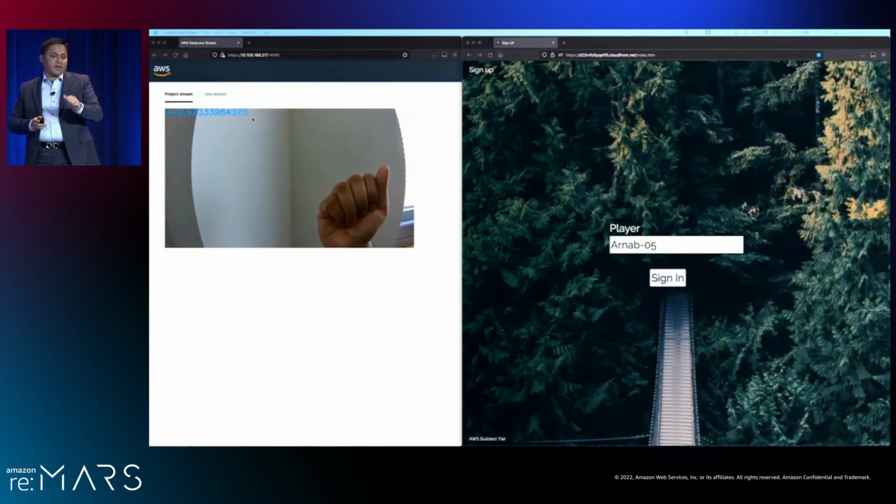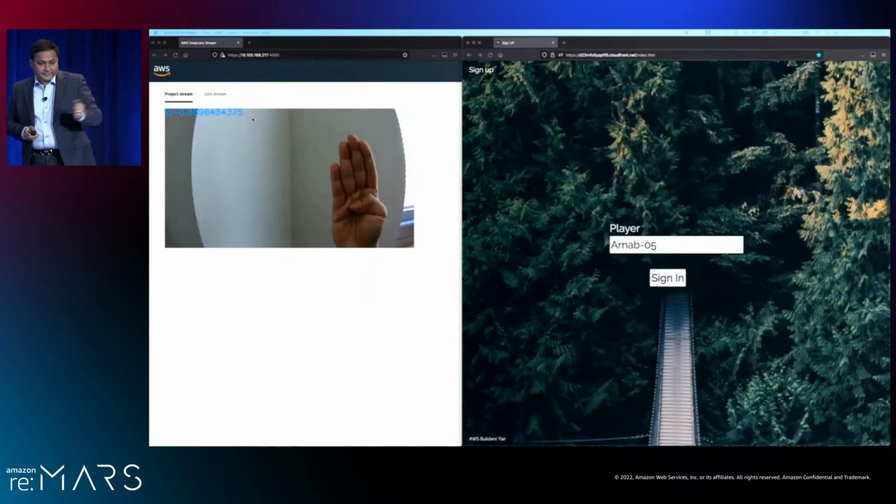Now, let us quickly see how it acts when we do an A and a B, and you can see it can detect A and B with a fairly high level of accuracy.